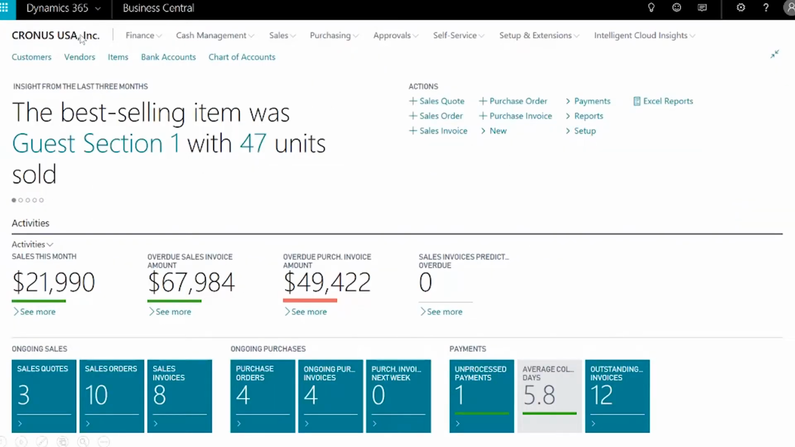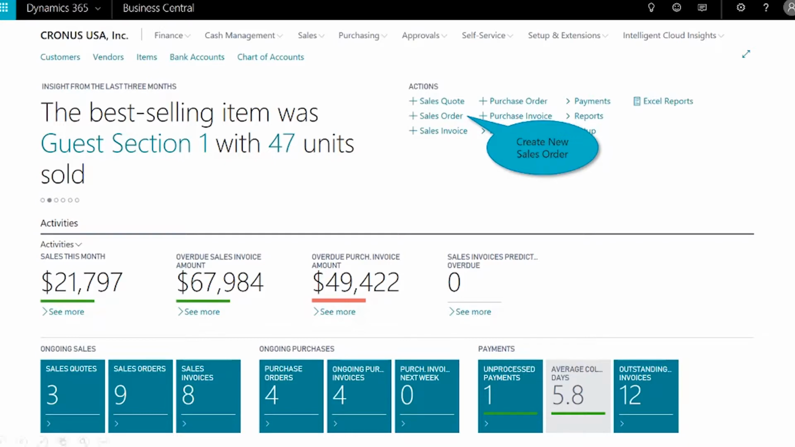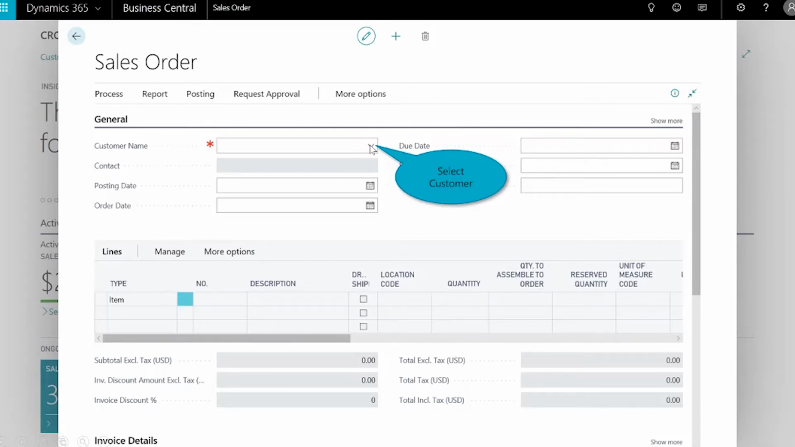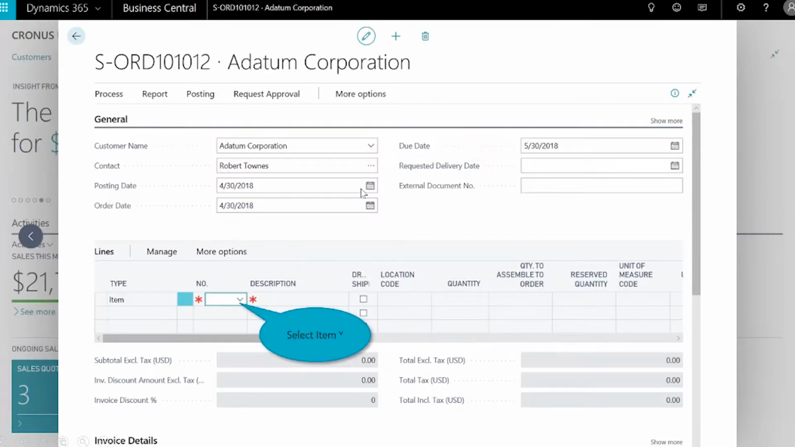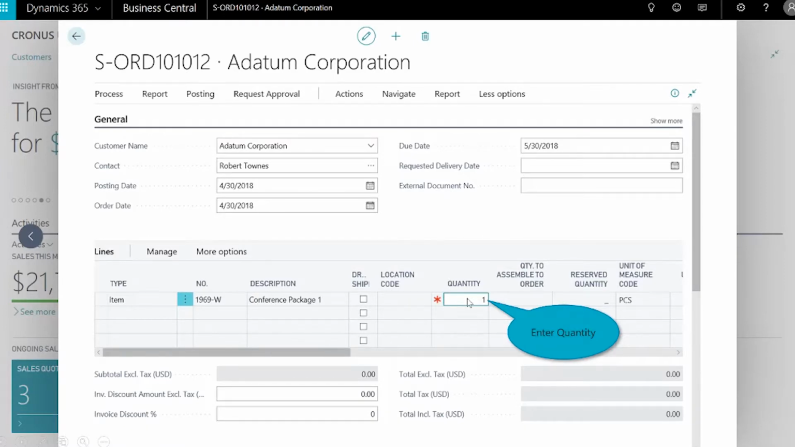I'll close that out. Now the next scenario around inventory management was assemble to order. Here what I'm going to do is generate a purchase order based on customer demand. So I'll create the sales order, we'll create the assembly order, we'll post the assembly order, and then I'll post the sales order. From the quick link right here, I can quickly create a new sales order. I'll select the customer, in this case Adatum, and they're going to place an order for some of our conference packages. And I've got a quantity of 1.